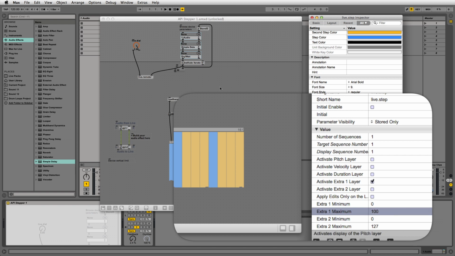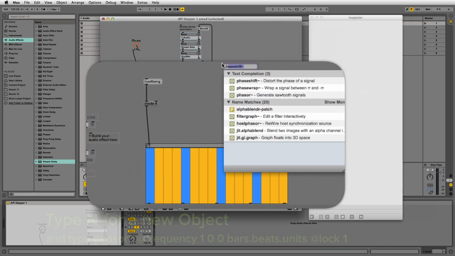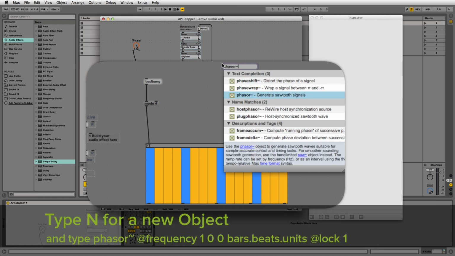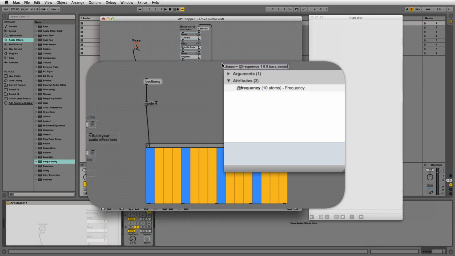We would like our live.step to play in sync with our project, so to do that, add a time reference in the form of a phasor~ and type the following: phasor~ -freq 1 0 0 -bars.beats.units -lock 1.